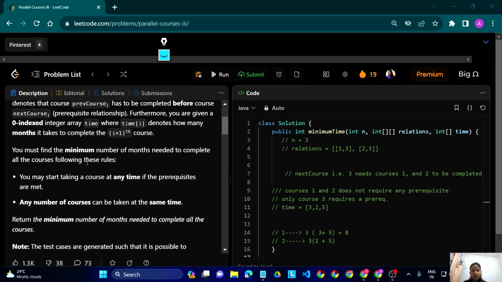What are those rules? First rule is you can start taking a course at any time if the prerequisites are met. Okay, and the second condition is any number of courses can be taken at the same time. So these two conditions or these two rules somewhat sound contradictory, but they are not.